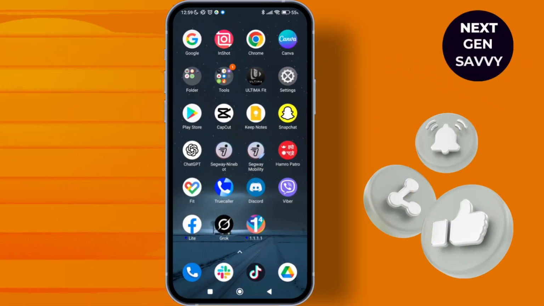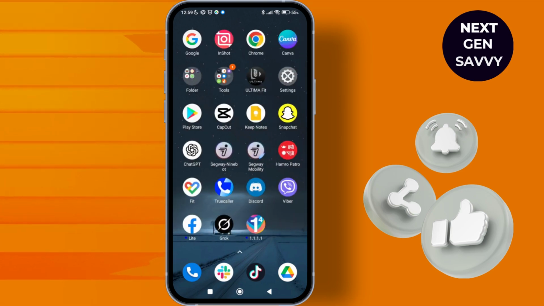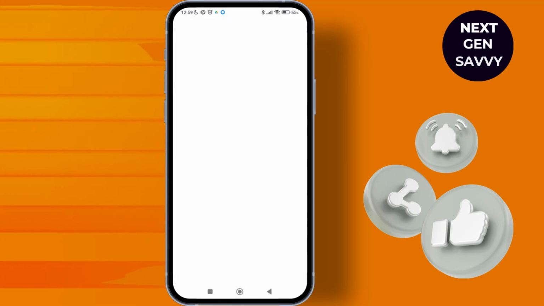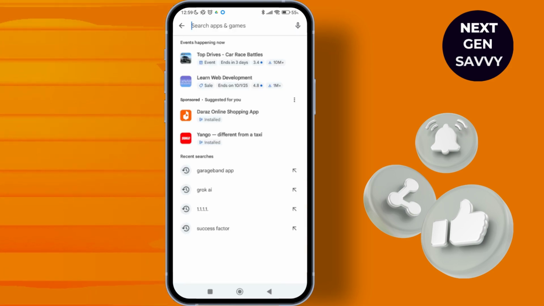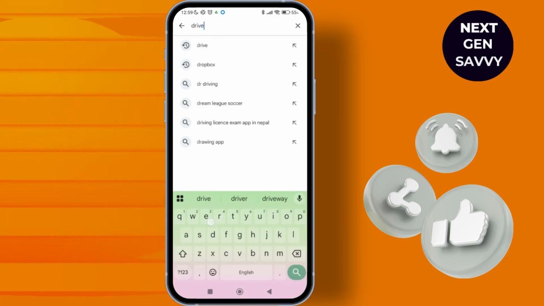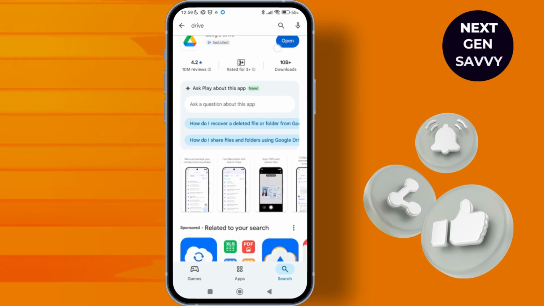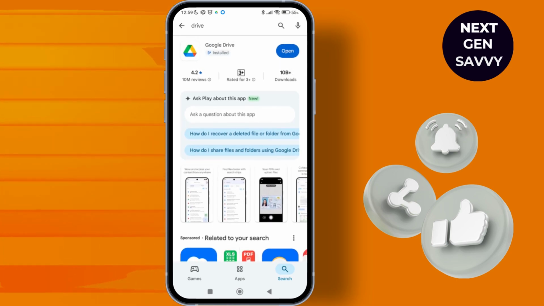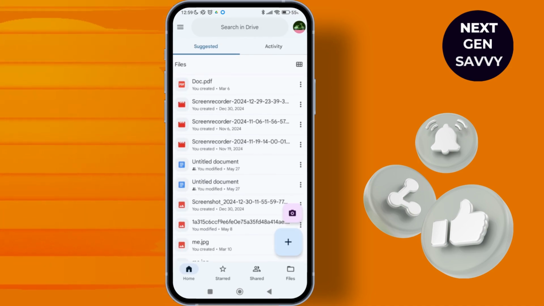Now in order to use Google Drive effectively, first of all, you have to install the latest version of Google Drive. So you can simply launch the Play Store application on your device and search for Google Drive. So let's search for Google Drive over here. And as we search for it here, you can see we have already installed it and we do not have any updates available. So you can simply tap on open. Now make sure that you're logged into your account as well.